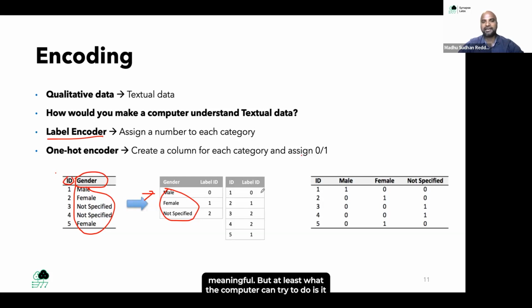It's not meaningful. But at least the computer can hold those things, and the machine learning algorithms that we designed, when you share the information that this is a categorical ID or a label encoder, will process it accordingly. Instead of doing operations like 1 plus 2 is equal to 3, it will avoid those types of calculations. So now you have another option, which is one-hot encoder.